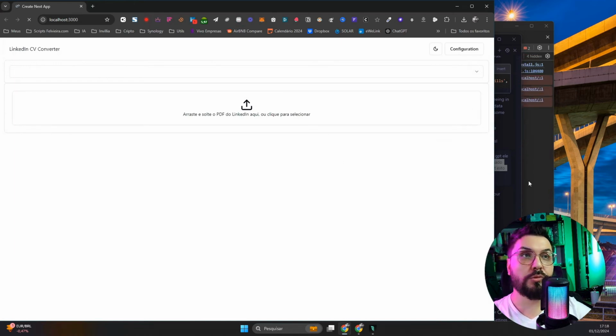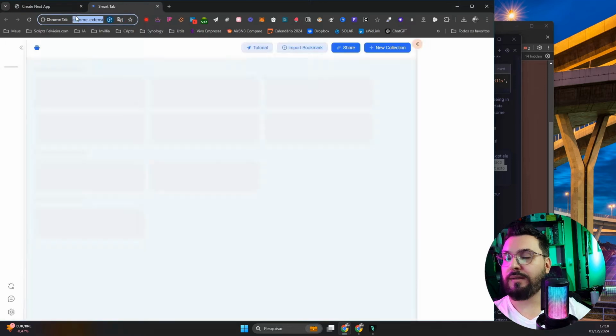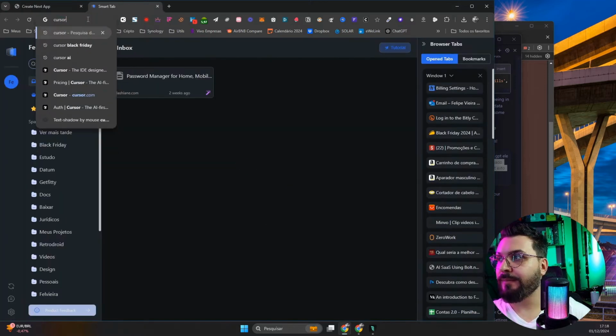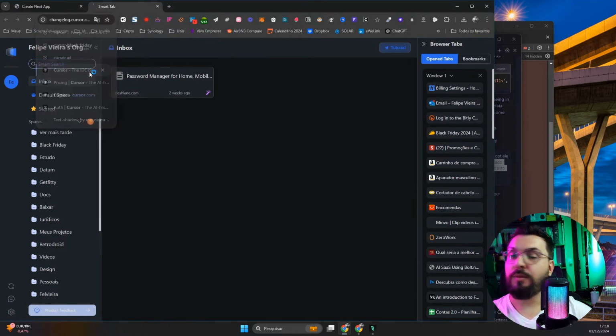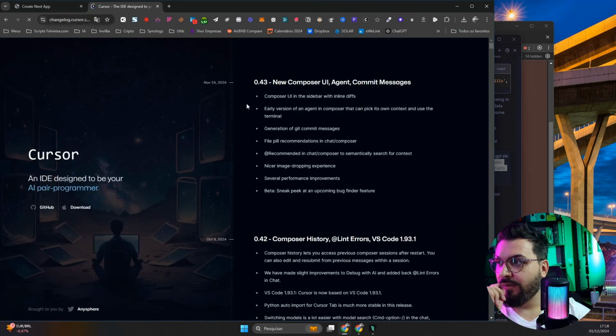what we're going to do, just so we don't lose the flow, is we're going to download Cursor. Cursor is similar to Windsurf, which I've already shown you. You already know how I use it and everything. We're going to download this guy here, which is Cursor.